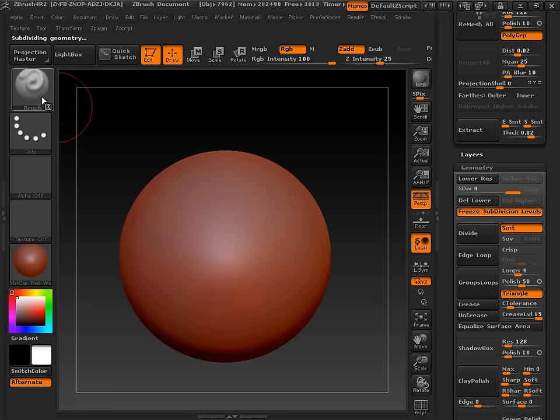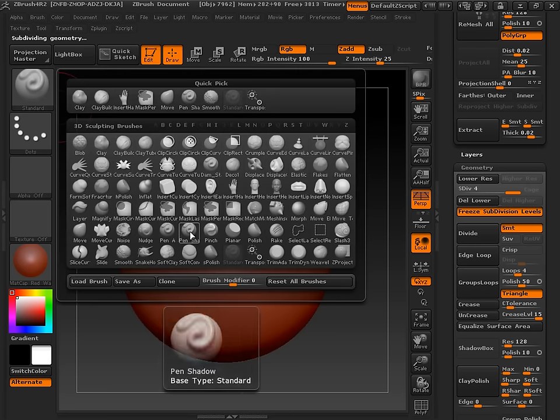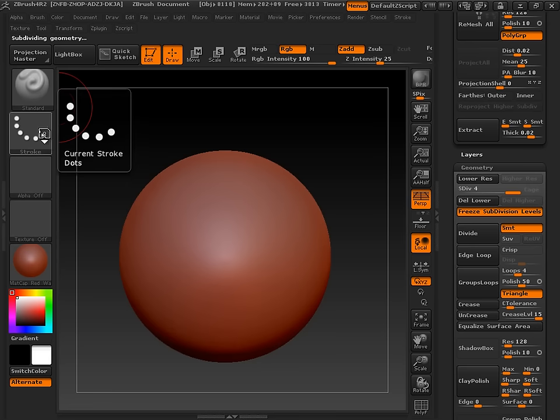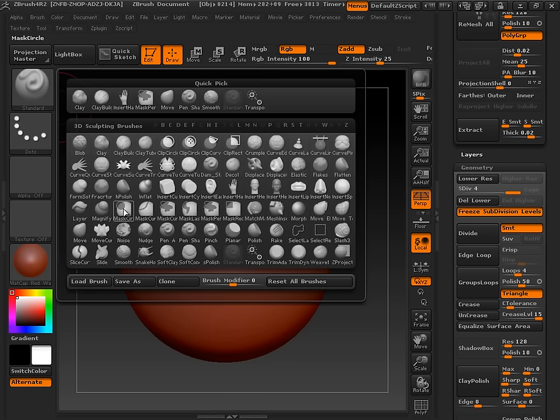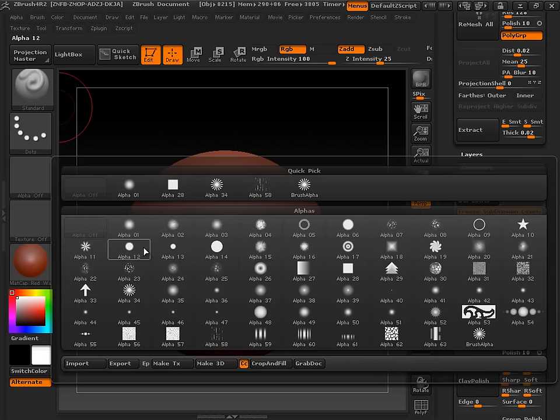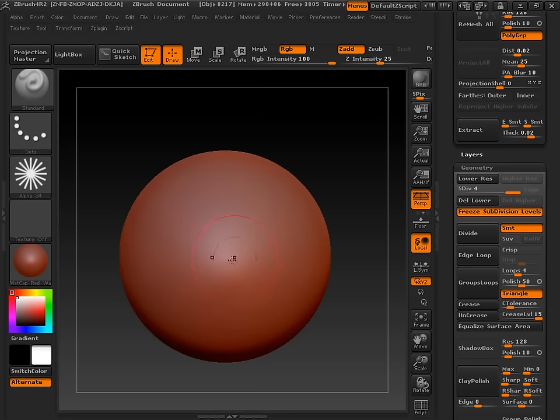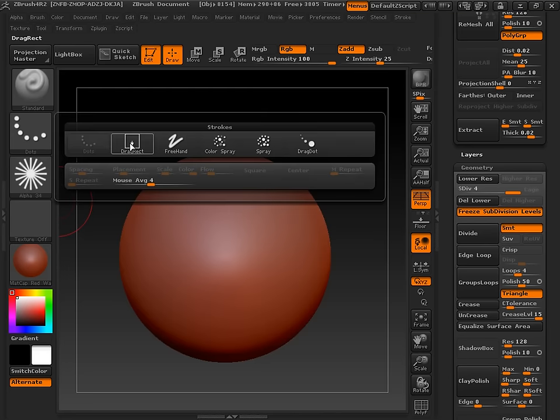And now I can divide to new higher levels of subdivision. And let's say I add some detail here. Well, I can do anything I want. I might do something basic, however, just because it would be easier to understand. Okay, so let's go in here to maybe the standard brush and add a new alpha. Like this one, for example, and a drag rect.